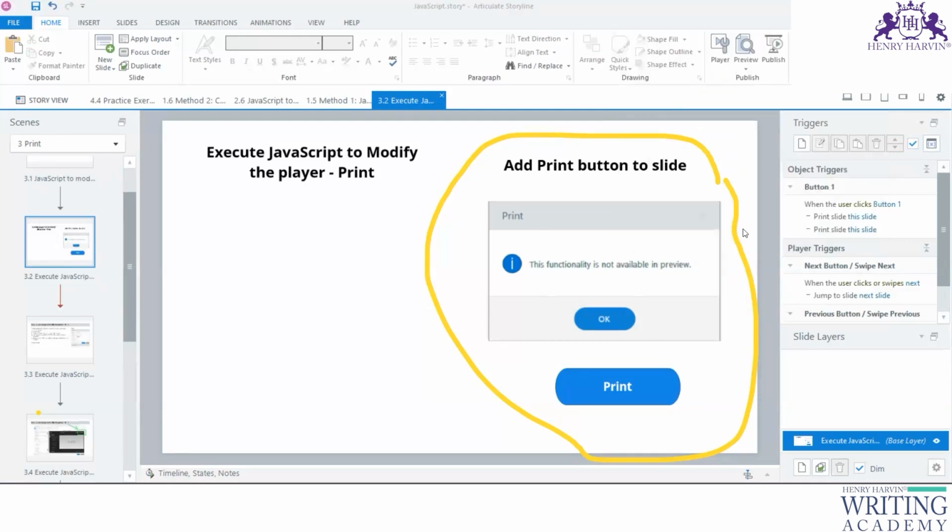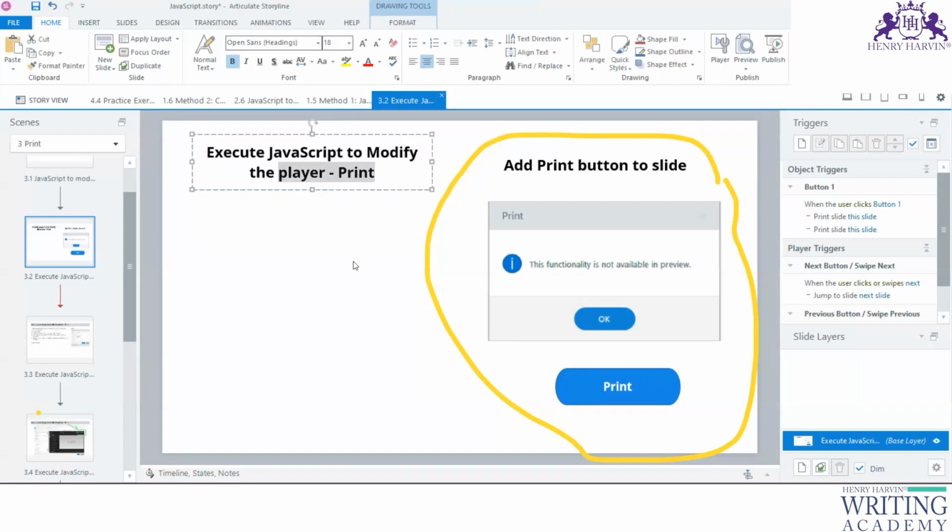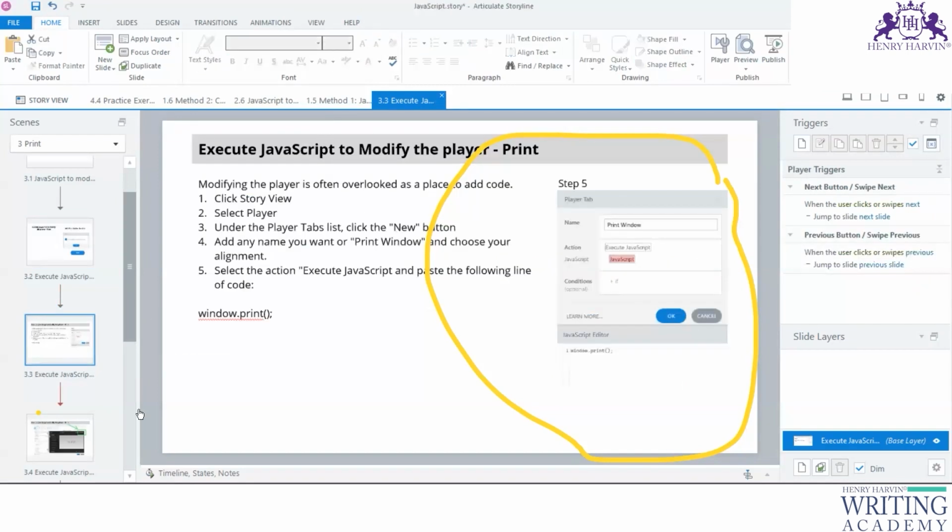Get it, guys? But what we are going to explore is not for the slide. This is a regular trigger, but we want to have this option for the entire set of slide decks which you have for the particular course. So for the player itself, you're adding a print button. So how do you do it? So let me just clear the notation.